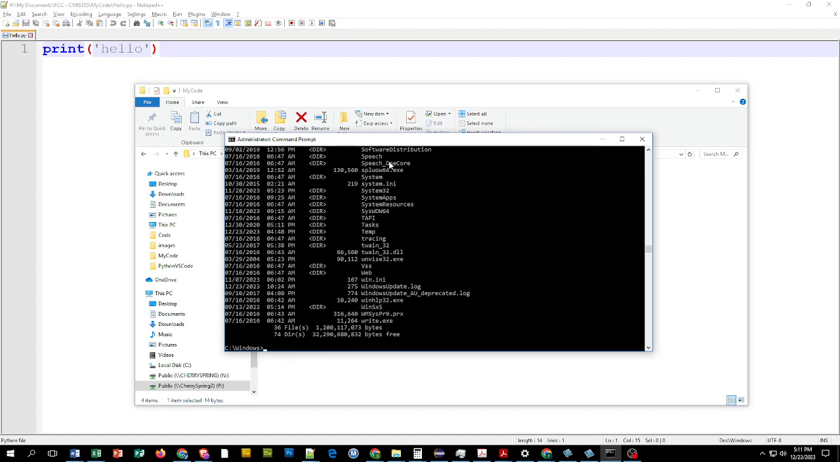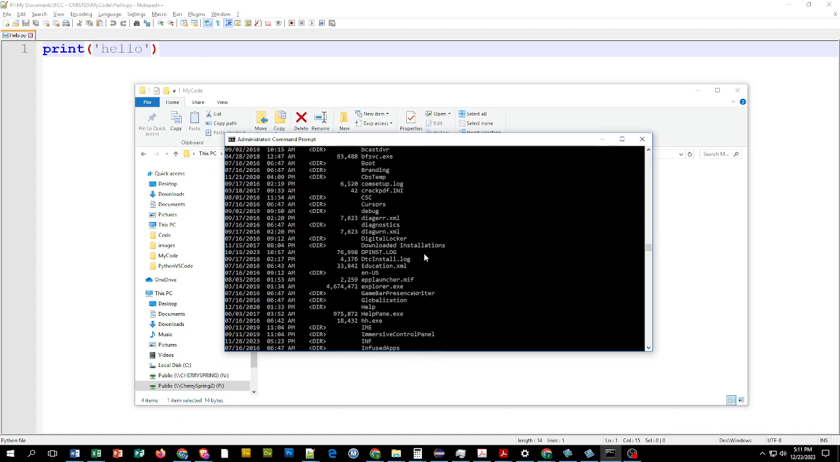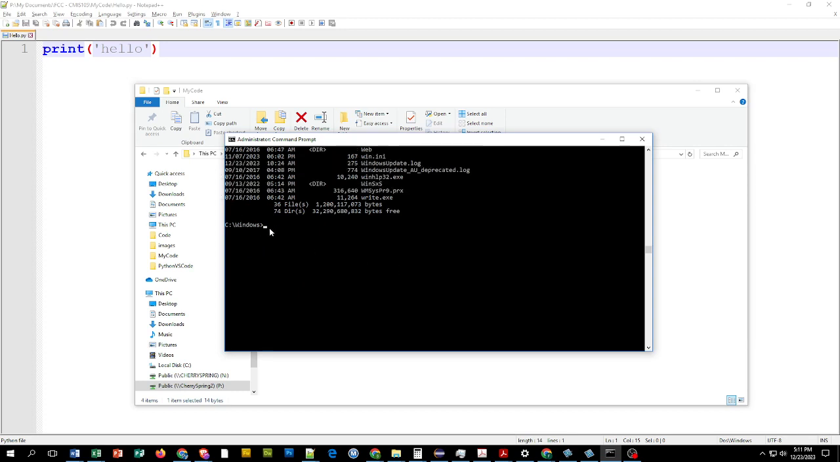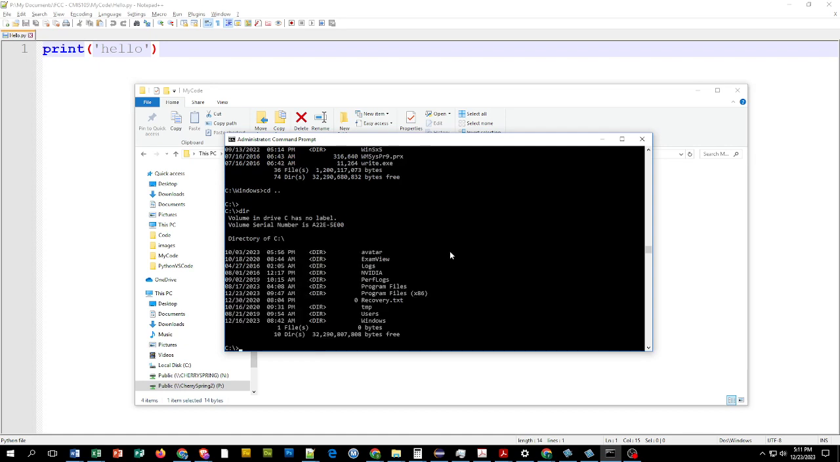Now in here, if I hit dir, you still see a ton of stuff, but this is just on my computer. Yours may be different, but I really want to go up. I'm trying to get into the My Documents folder. So I'm going to go cd space .. and go back up one more level. Sorry, I hit enter twice there. And now I can see that I'm at the top level of the root directory. That's basically the top level of my C drive.